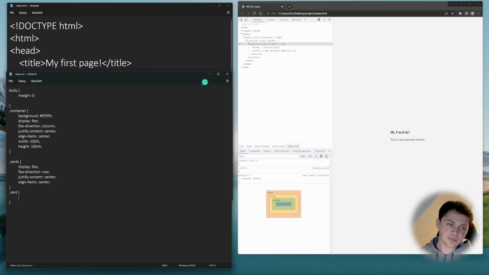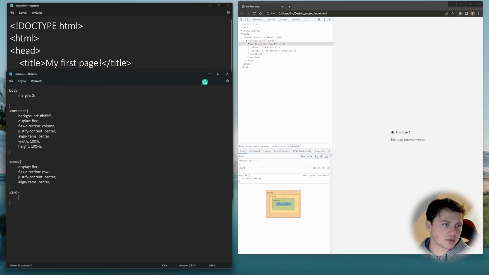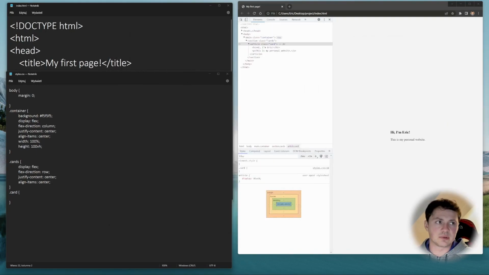singular. So let's start with giving it a background color. And do we want to change it to white? I don't remember. I'll have to check. Actually, it's not white. It's still the same color, but it doesn't really matter. Doesn't matter. Let's give it some dimensions, shall we?